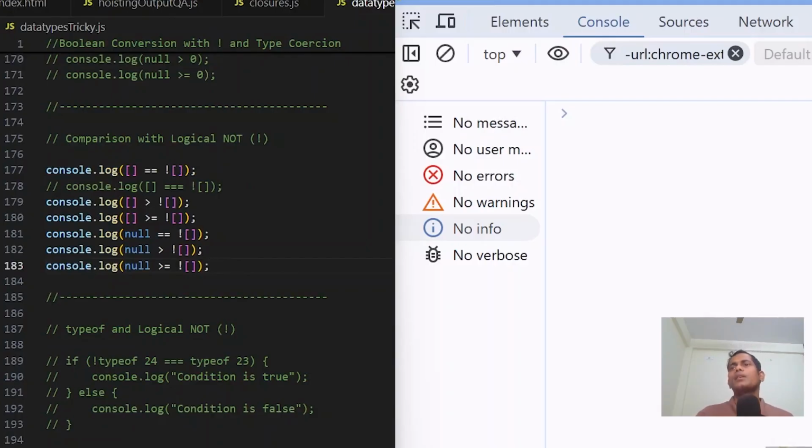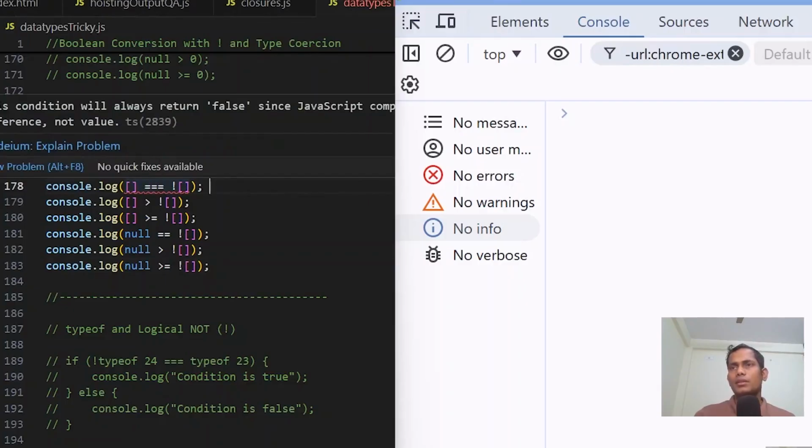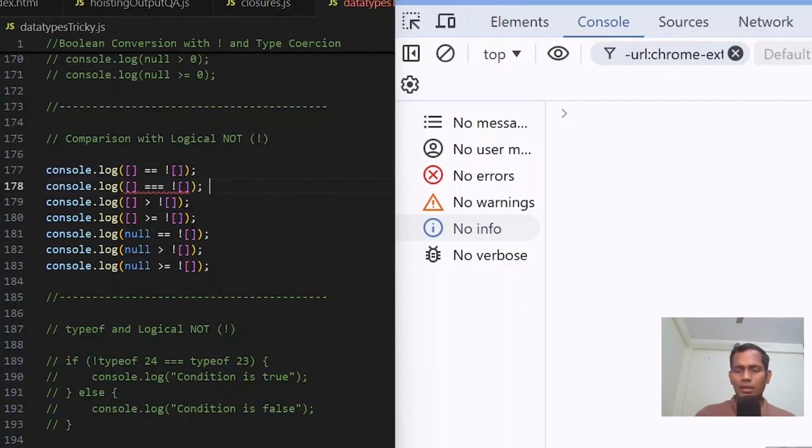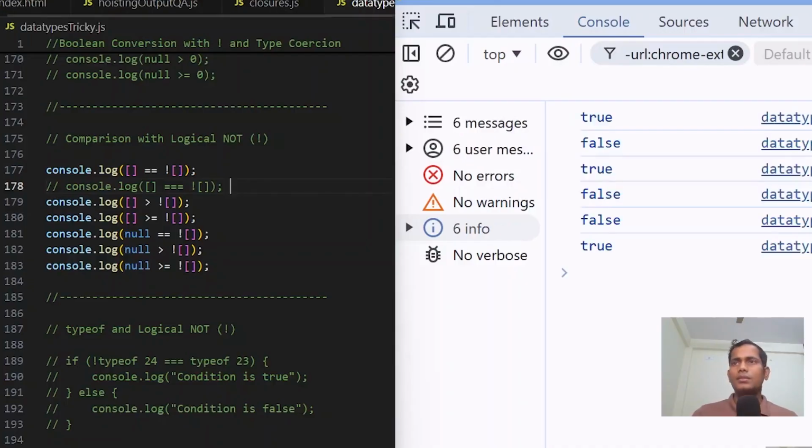Why have I commented this? If I don't comment, it will throw a compilation error. The same error, same old story. Therefore I commented it, but for your reference, I have kept it. What happens if we give strict equality? Okay guys, now let's compare this. Guess the output, and this is the answer.